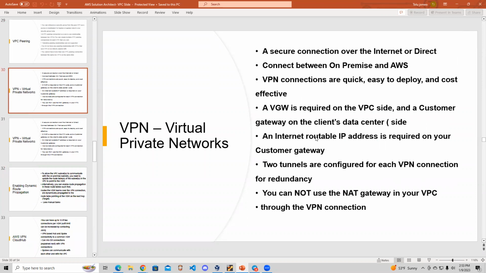The virtual private networks being created. A VPN, if you're not familiar, is a secure connection over the internet or a direct connection between your on-premise and your AWS resource. The VPN connections are quick, easy to deploy, and very cost-effective.